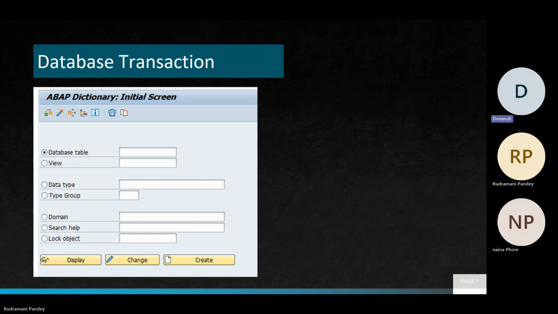SAP database management happens through a transaction called SE11, and this is the screen of that transaction. In this transaction we are going to learn how you can build an SAP database table, how you can build an SAP view, and if you build a table, how you will declare global data types and domains.